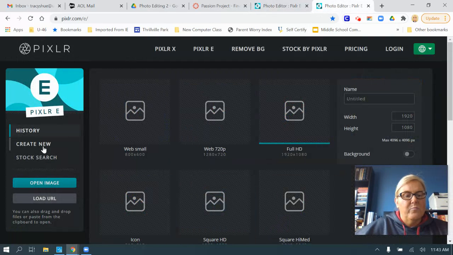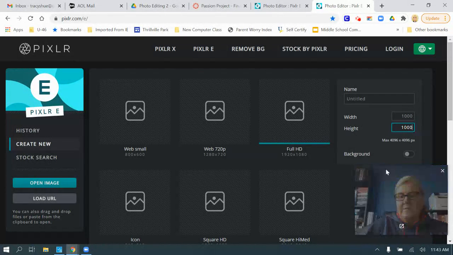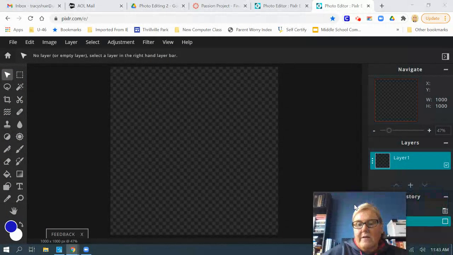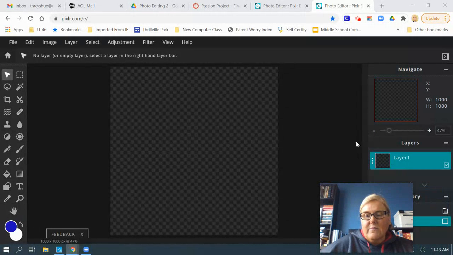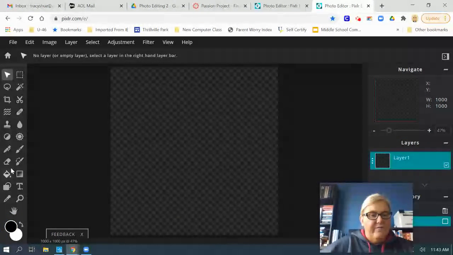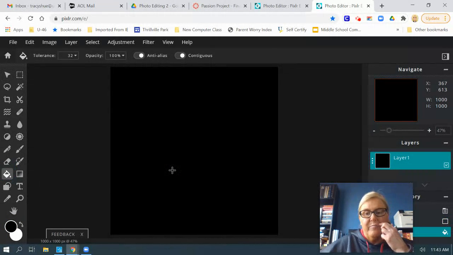So I opened Pixlr. I went to create new. I changed my width and height to 1,000 on each so that I had more of a square document, and clicked create. Okay. I went ahead and changed my foreground color to black. And then I went to the paint bucket and I filled my layer with black.